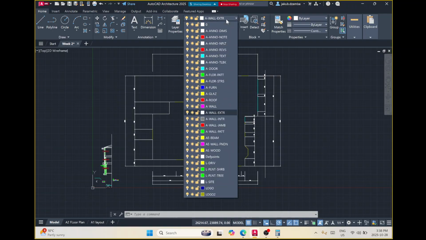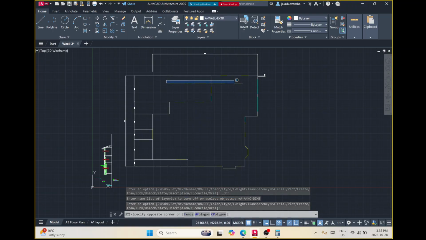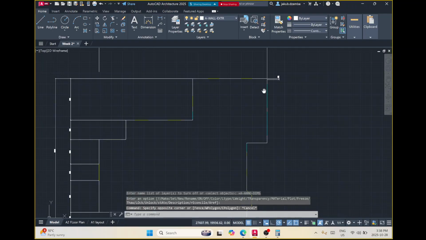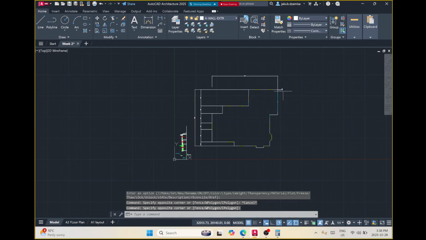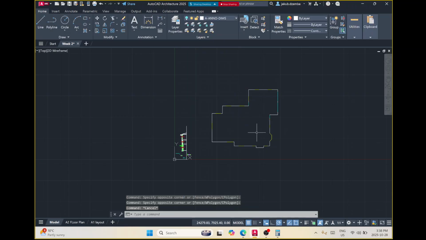So what I can do right now is I can just turn off the dimension layer, and almost all of them will disappear, except these ones are on the wrong layer, so I'll move them to their correct layer and turn those off. There we go.